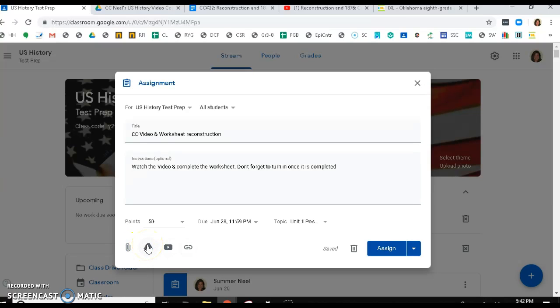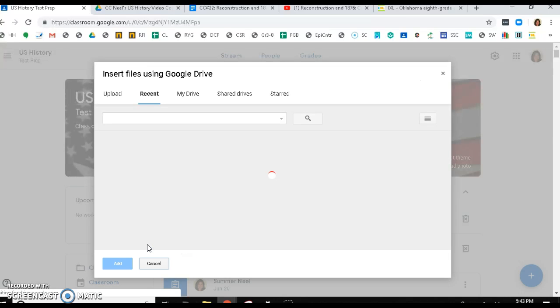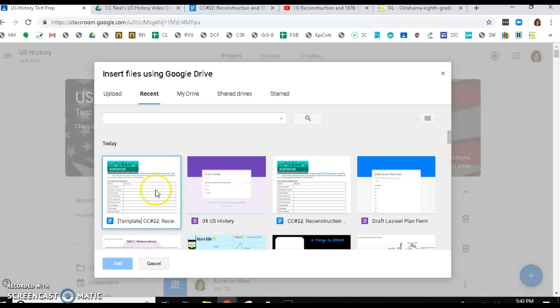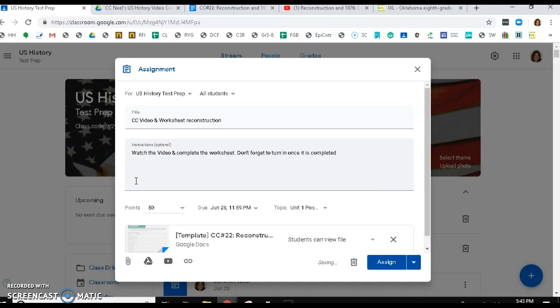So if I come right here to my Google Classroom, I can look either in my recents because I was just playing with this, or I can look in my drive. I'm going to go ahead and double click on this and it will load. You can see right here, when you have a Google document, students can either view the file, edit the file, or make a copy for each student.